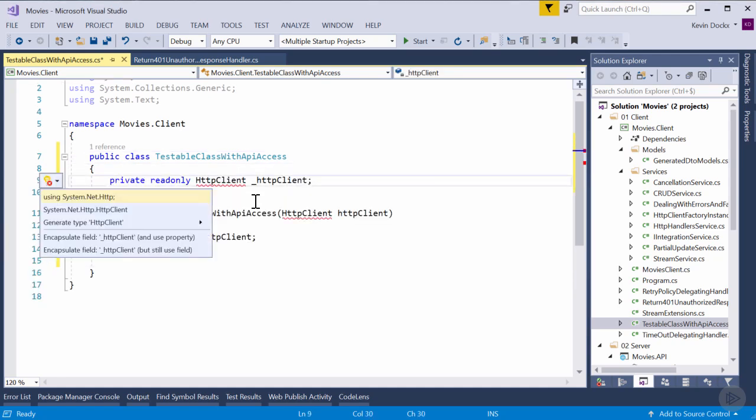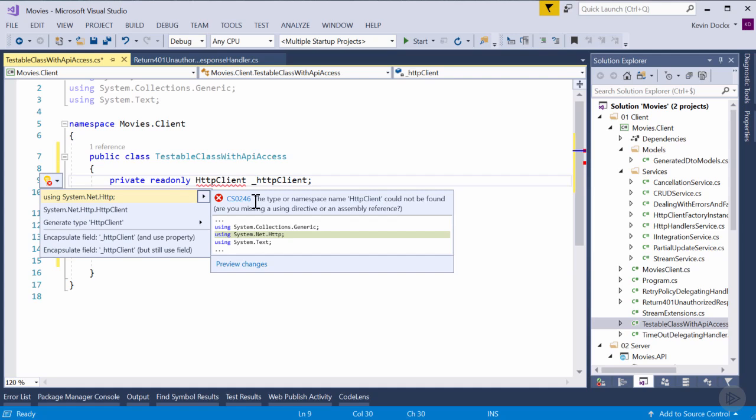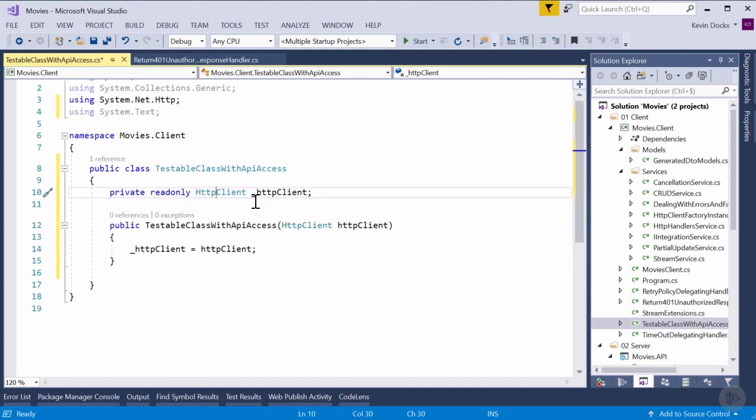And let's add the using statement to System.Net.Http so we have access to HttpClient. It's in our unit test that we will provide this dependency, which will use our newly created Return401UnauthorizedResponseHandler. So far, so good. And then we need a method to test. As mentioned, we want to test that the method executes correctly when we receive a 401 unauthorized response.